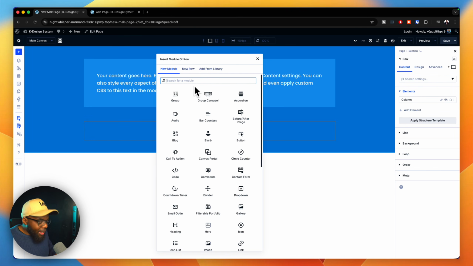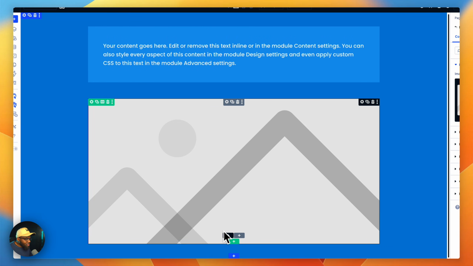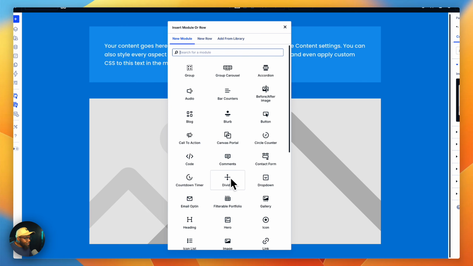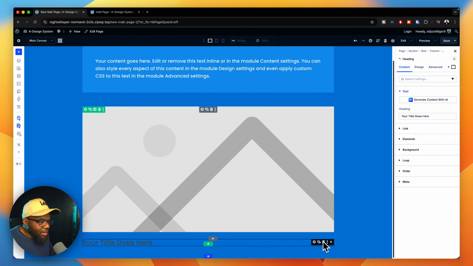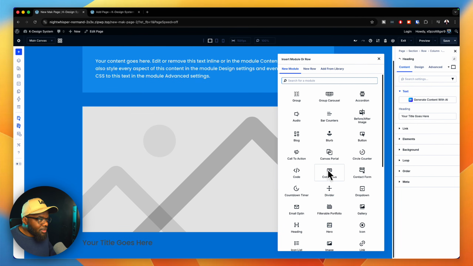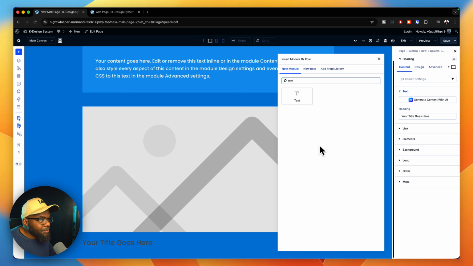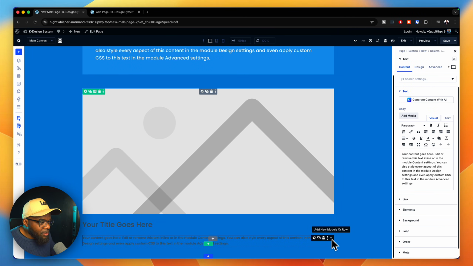For example, I can start off with an image like that. And then after the image, I can go in and say, I want some heading text. And then after the heading text, I can go in and say, I want a paragraph text. So let's just search for text like that. And then after that, I can say, perhaps maybe I want another group, right? So this is where we start getting flexibility now with our design.